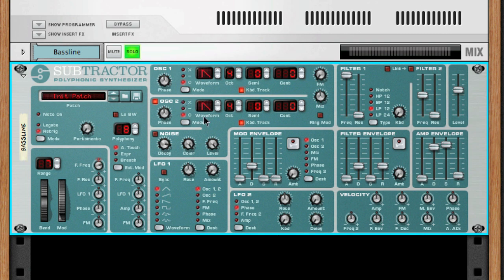There are a few other parameters that we can use to further shape the sound source. The mix knob allows us to adjust the blend between oscillator 1 and oscillator 2. Dead center is an equal blend. If you turn the knob fully to the left, you will only hear oscillator 1, and to the right, you will only hear oscillator 2.